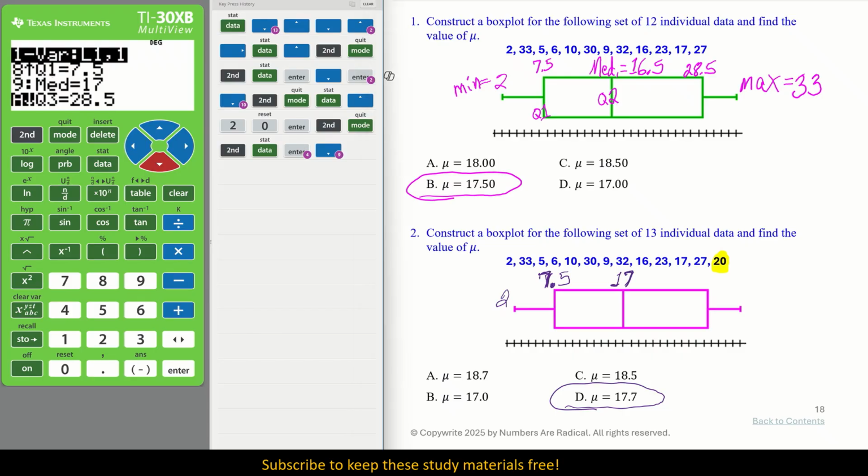So let's go down and see Q3 did not change. It is still the same, which is very interesting. Then our maximum, of course, didn't change. All we did is put a number kind of in the middle somewhere, and it changed that Q2, or that median middle value. All right, let's go to number 3.